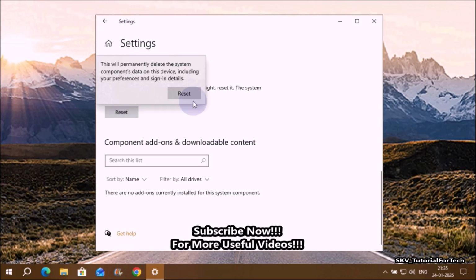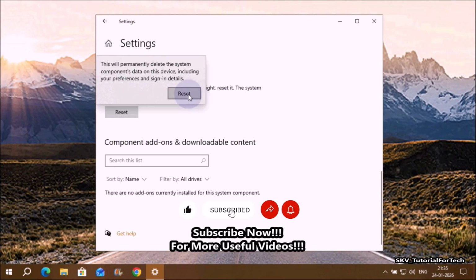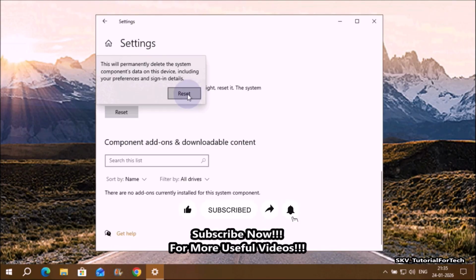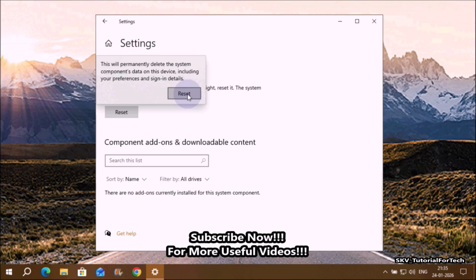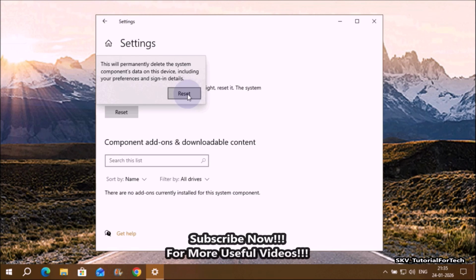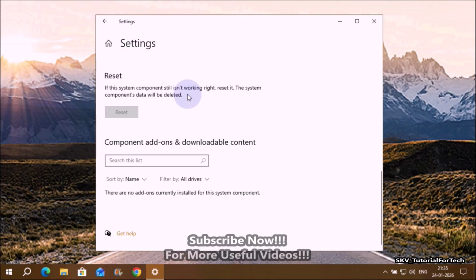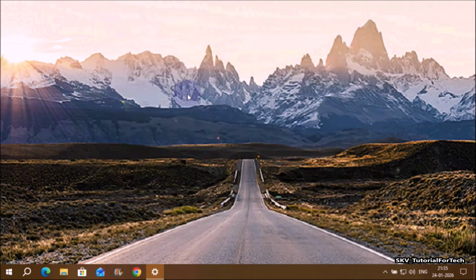Then you will see a confirmation message. This will permanently delete the system component's data on this device, including your preferences and sign-in details. Then click again to reset. This will reset Windows settings. This may take a while. Be patient. Once complete, check if the issue is fixed or not. It will fix your problems.